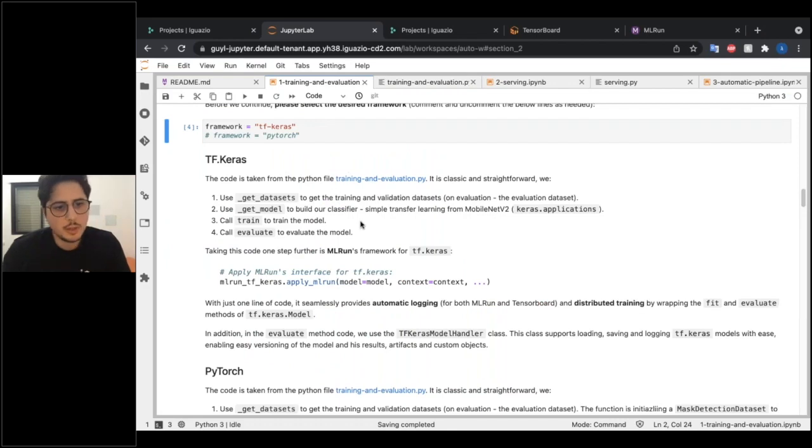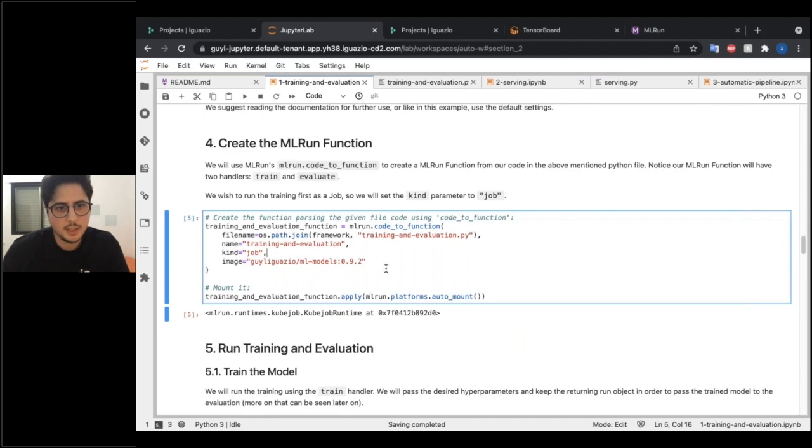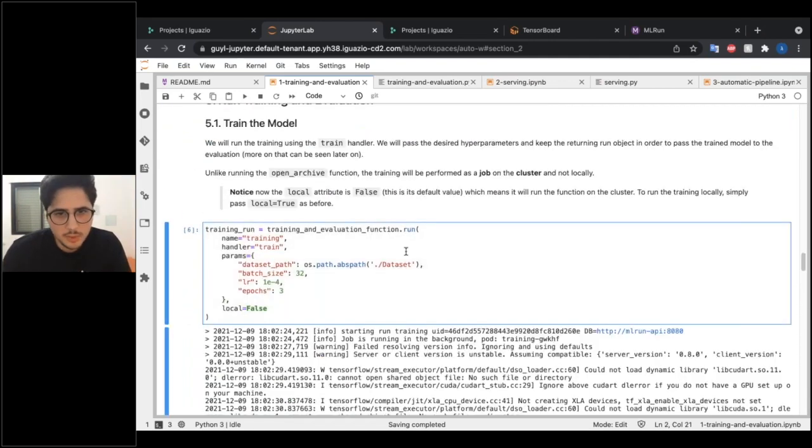So going back to our notebook, let's create the function. We will use MLRun code to function which is taking either a Jupyter notebook or a Python file. So you can see training and evaluation file. This is what I'm giving it. I'm giving it the image that I want to use and the type of job I want to use for the function. And then all I need to do is just hit run.